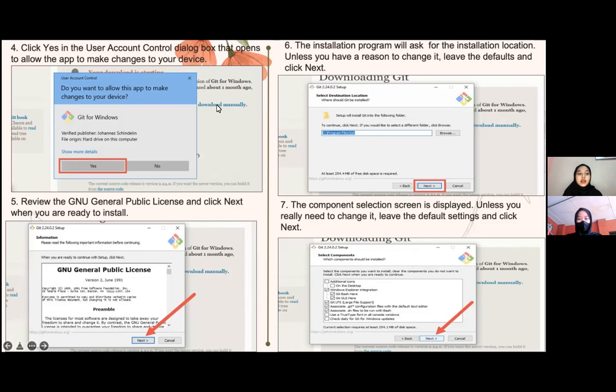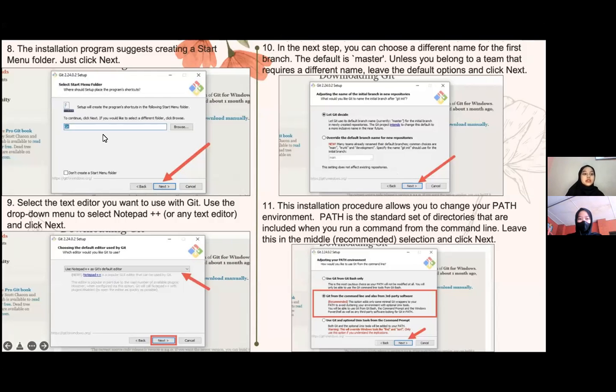The eighth step is that the installation program suggests creating a start menu folder. Just click next. The next one is to select the text editor you want to use with Git. Use the drop down menu to select Notepad++ or any text editor and click next also. The tenth step is that you can choose a different name for the first branch. The default is master unless you belong to a team that requires a different name. Leave the default option and click next.